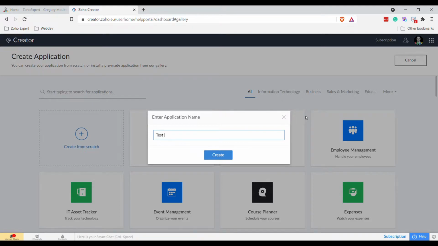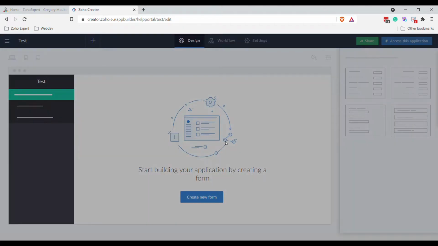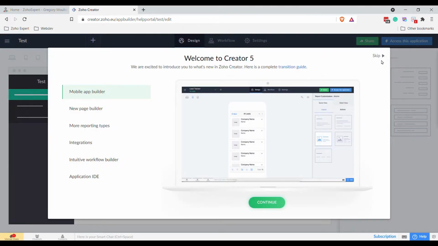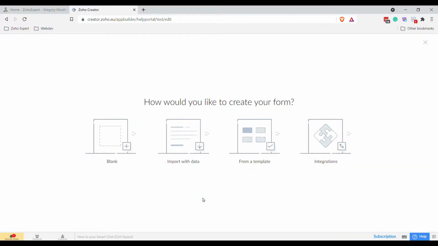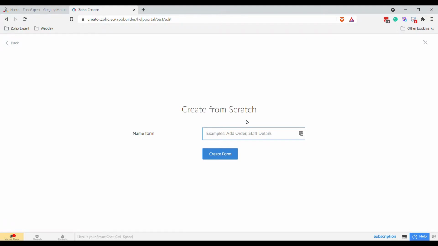So we're just going to call this our test application, and we're going to create one. Now, the basis of Zoho Creator is that everything's built around forms. So you'll see the first thing we need to do is create a new form. A form you can think of as the interface by which you or your customers or your staff are going to interact with Zoho Creator. So we're just going to call this our test form, and we're going to create.